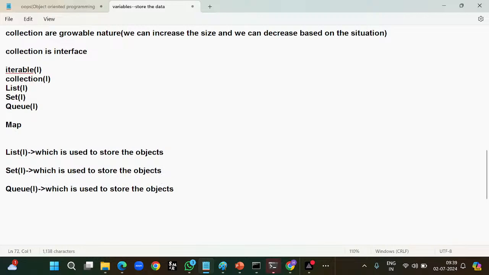In list, it can hold duplicate values. Duplicate values are allowed. Okay. In set, duplicate values are not allowed. Duplicate values are not allowed. Okay. In queue, it will follow first in first out, FIFO.